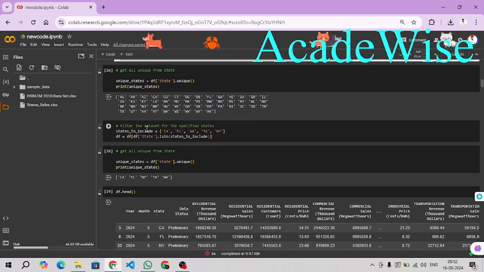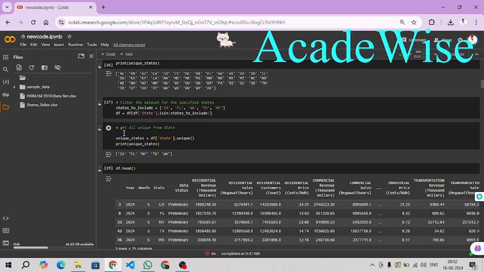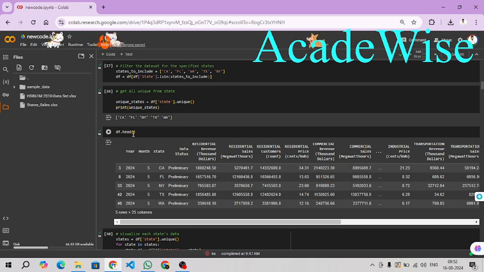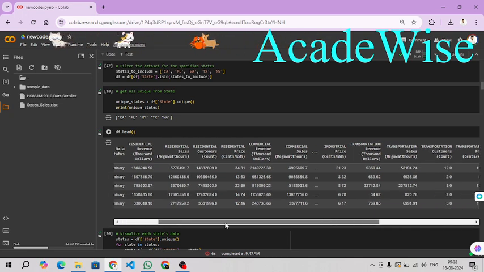Then we need to get only the specific ones: California, Florida, Texas, New York, and WA. I am not using the full forms. Then we just check whether they are included or not. These states should be included. Then again we check the unique values, and these are the only ones left: CA, FL, New York, Texas, WA. Then we again check the data frame, whether it is true or not. Then simply we got this one.